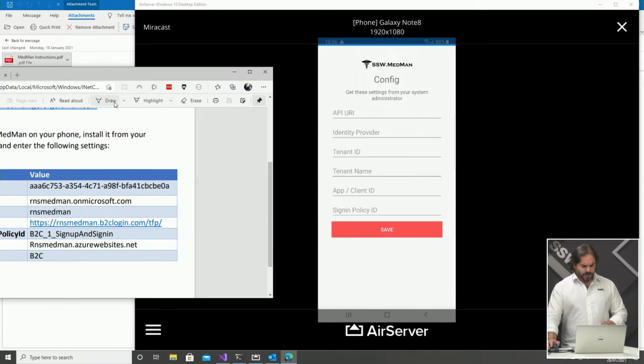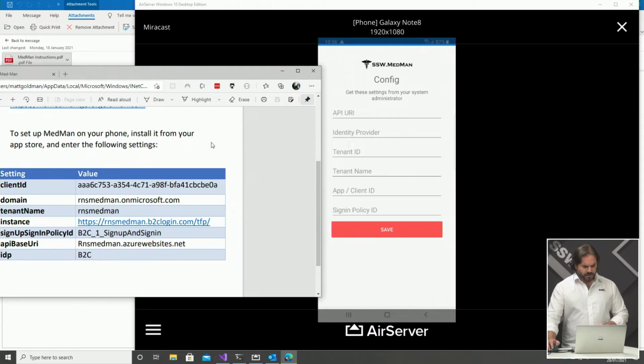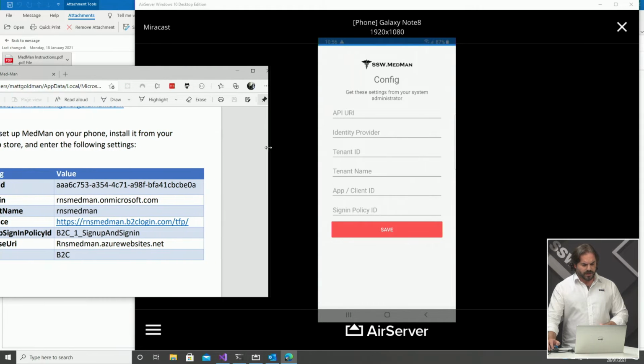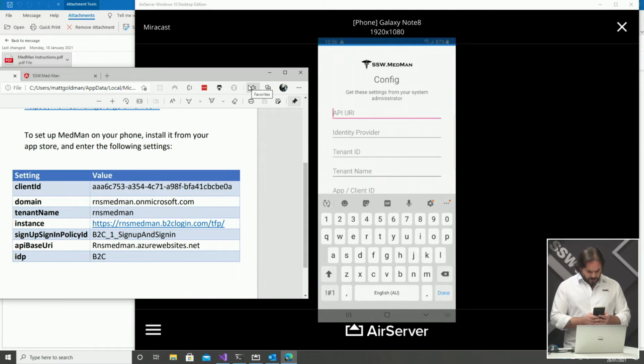Okay, so let's see, API URI. Well, I can see a URI there. I can see a couple. Well, okay. API base URI. We've got a value there for API base URI. That must be API URI. So let's put that in.